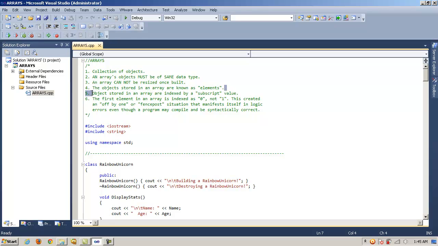Objects stored inside of an array are referred to as elements in the array. And the elements, again, if it's an array of integers, each element would store an integer. If it's an array of cats or dogs or flying purple people eaters, then each element would store a flying purple people eater or a dog or a cat or an integer.